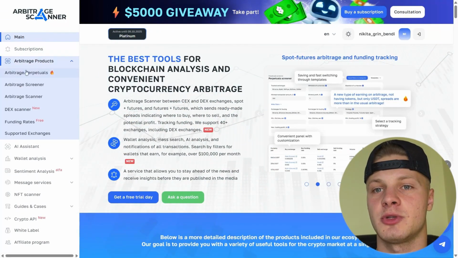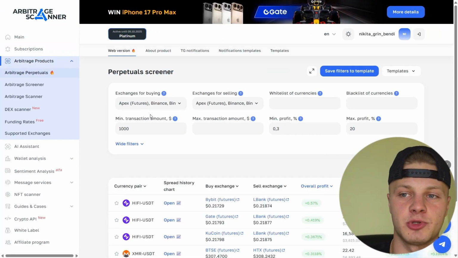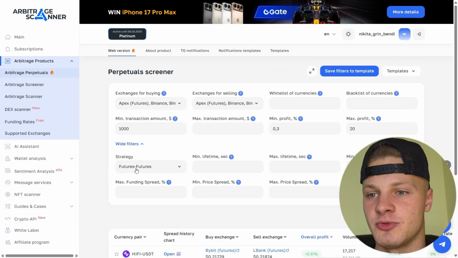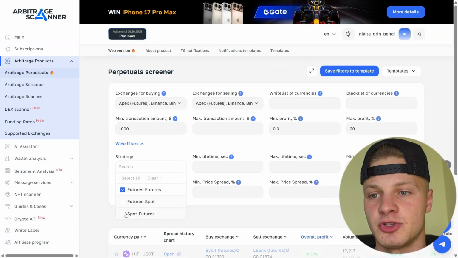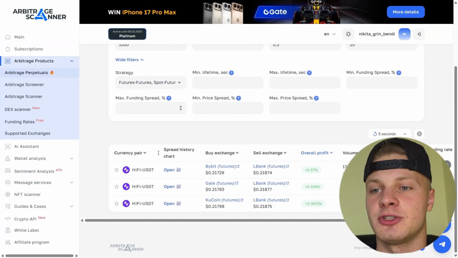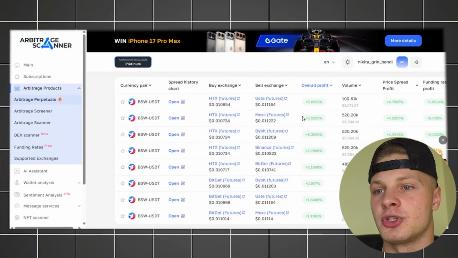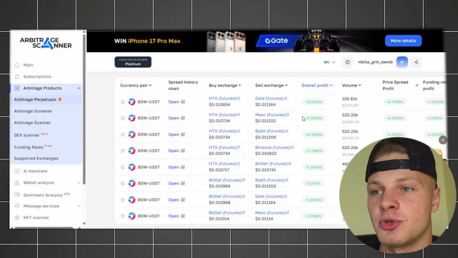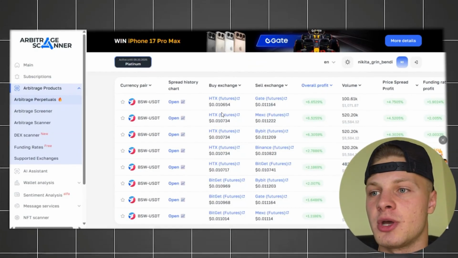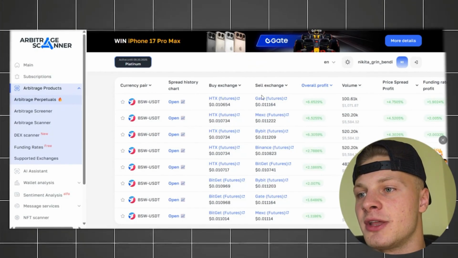And we go to Arbitrage Products, Arbitrage Perpetuals, meaning arbitrage on futures. Here in the advanced filters, we select the strategy, futures plus futures or spot plus futures. And below we see the spreads for the tokens. At the moment, there are no spreads. By the way, there was a spread today. Let me show you. Here, I took a screenshot today. There was a spread on the BSW token between different exchanges in futures arbitrage. So we go long on HTX and short on Gate.